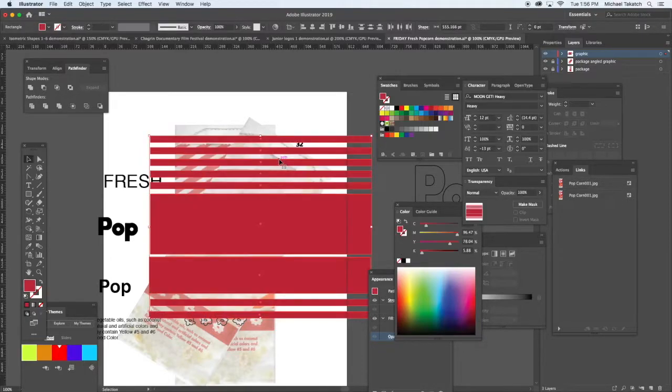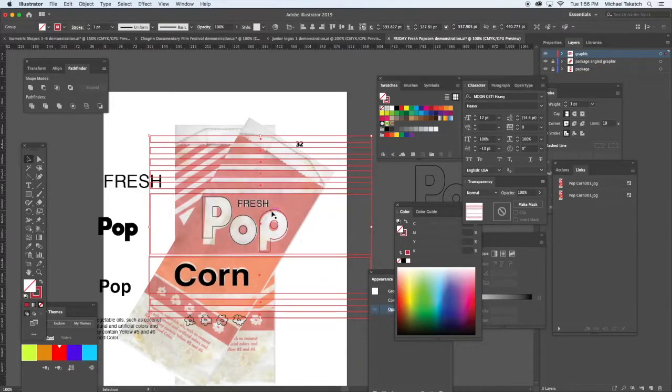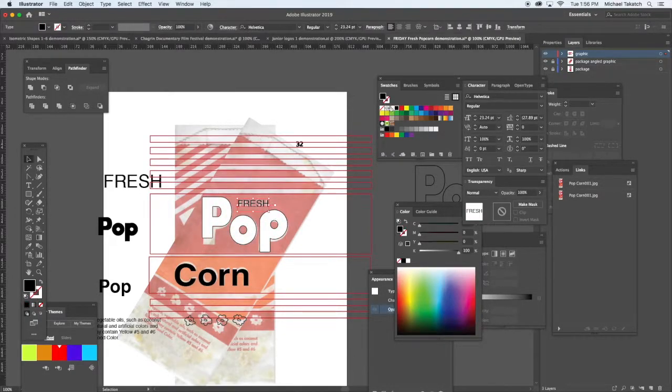Switch this with the X. I'm going to group this together and move it backwards on this part, on this layer. So that's this part. This part's all going to be white, so just select these parts.